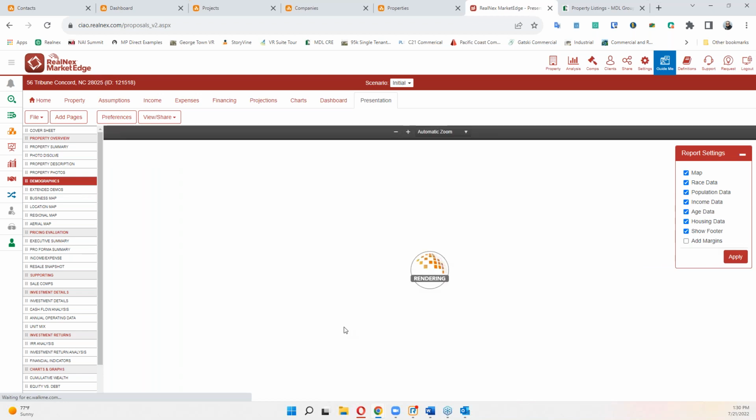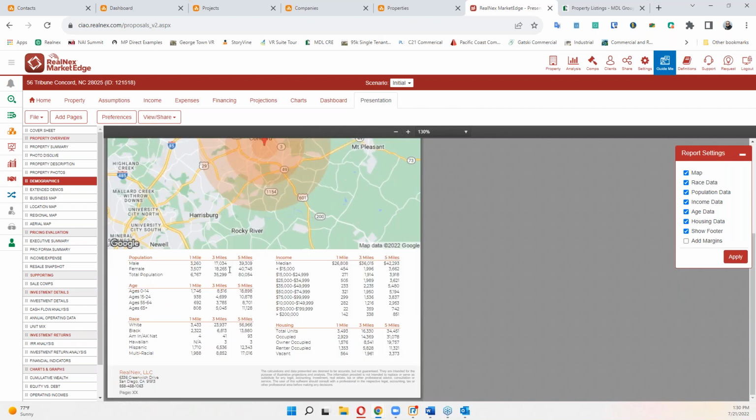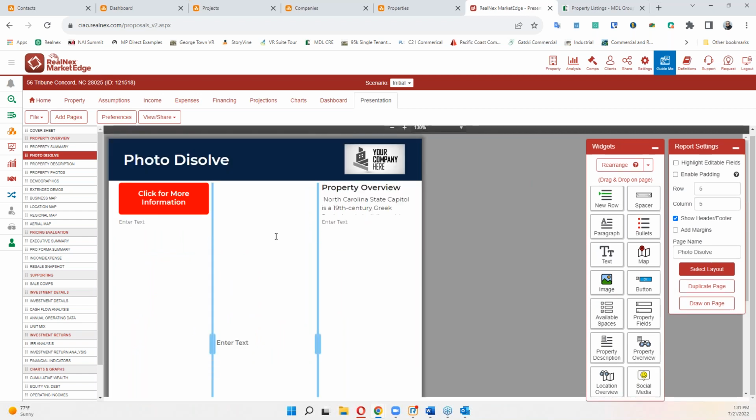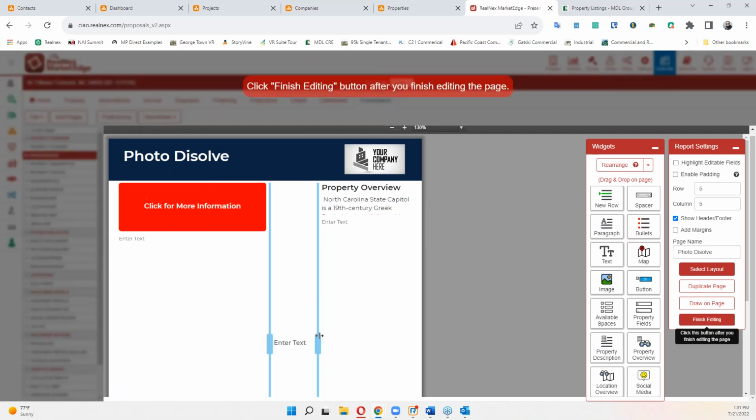But we also provide your demographics for 1, 3, and 5 mile radius that will populate for you automatically. Extended demographics. Photo dissolve. This has been great. Whoa, that doesn't look like a photo dissolve. What is that, Matt? It's a complete custom page. You can move the page down. You can move it over.